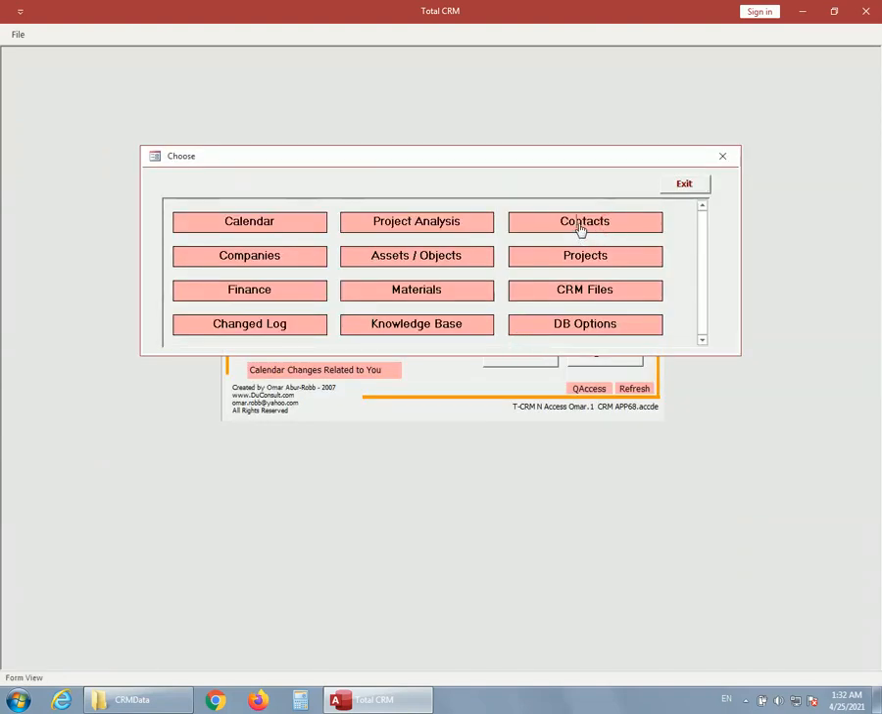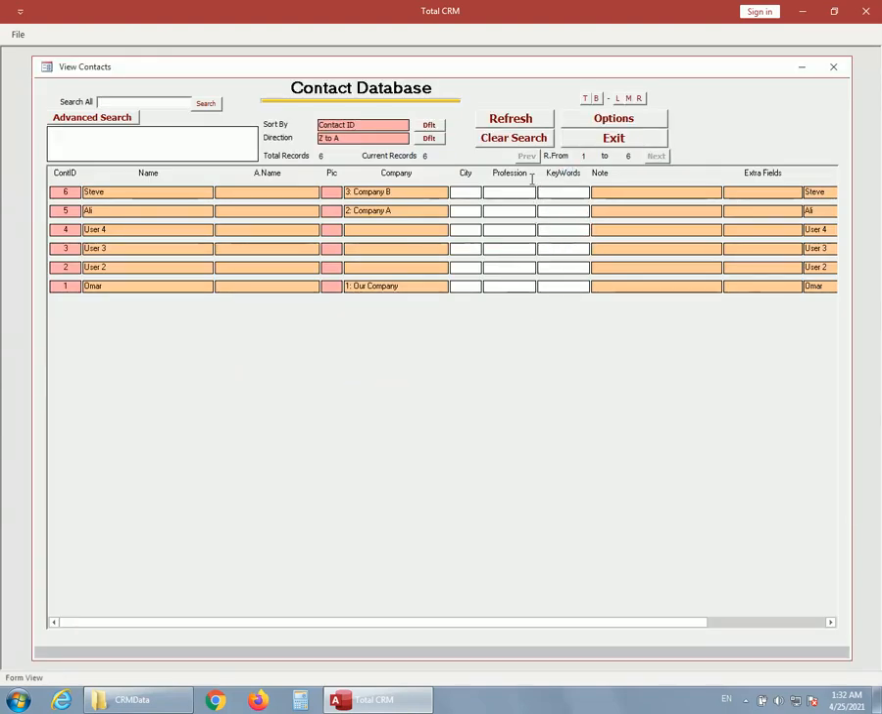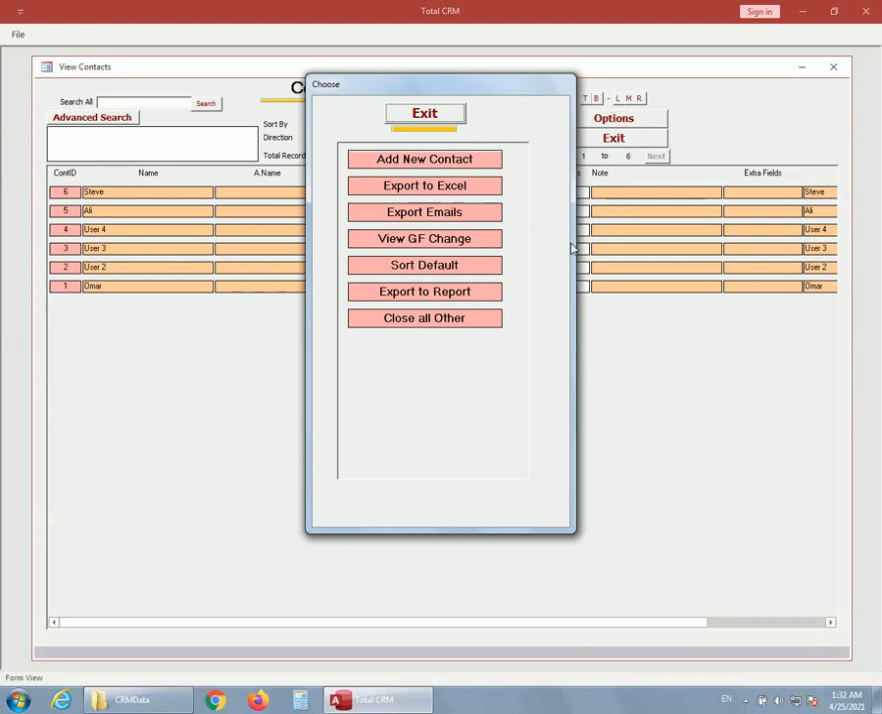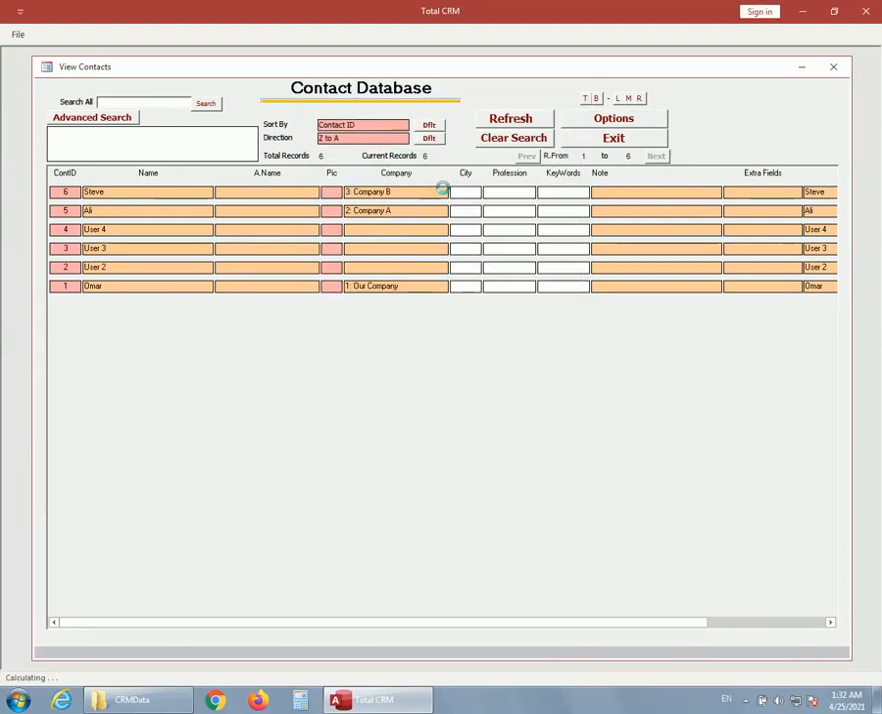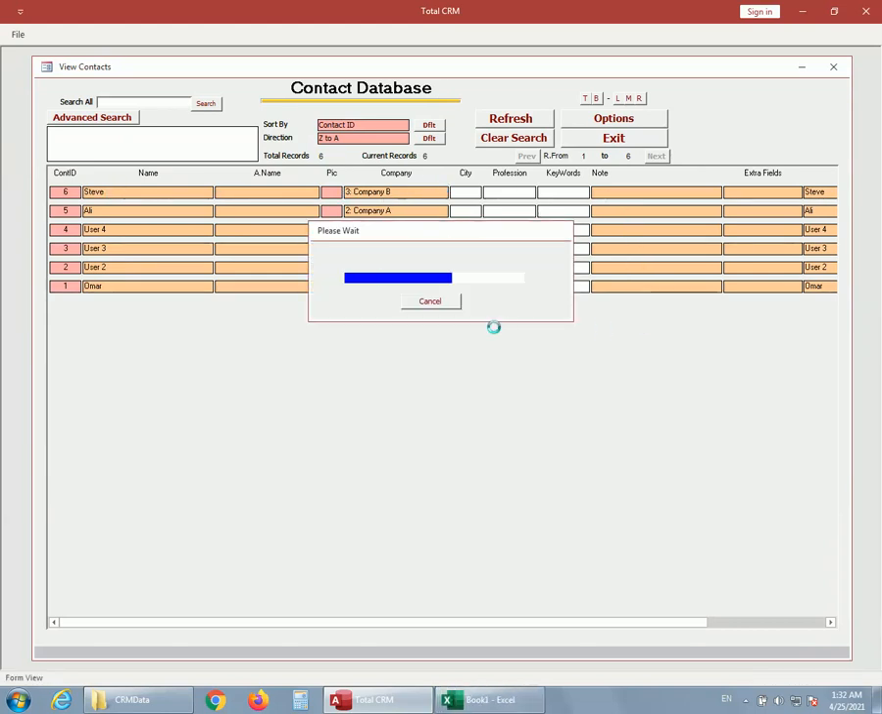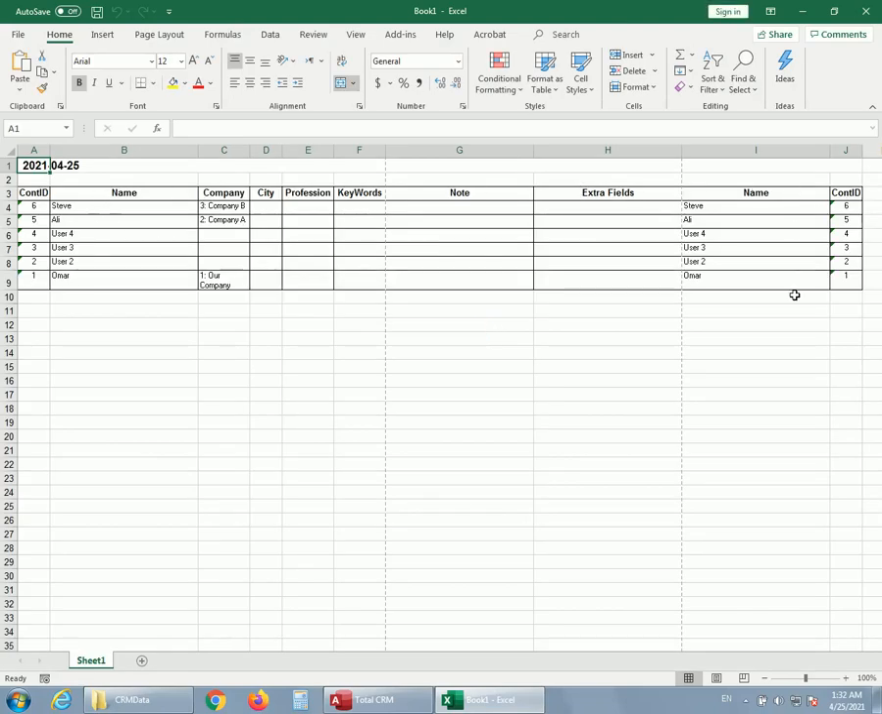Let's go to contacts again. Let's speak about these options. We spoke about add a new contact. We can export to Excel. So the data here can be sent to an Excel sheet. This is an Excel sheet.